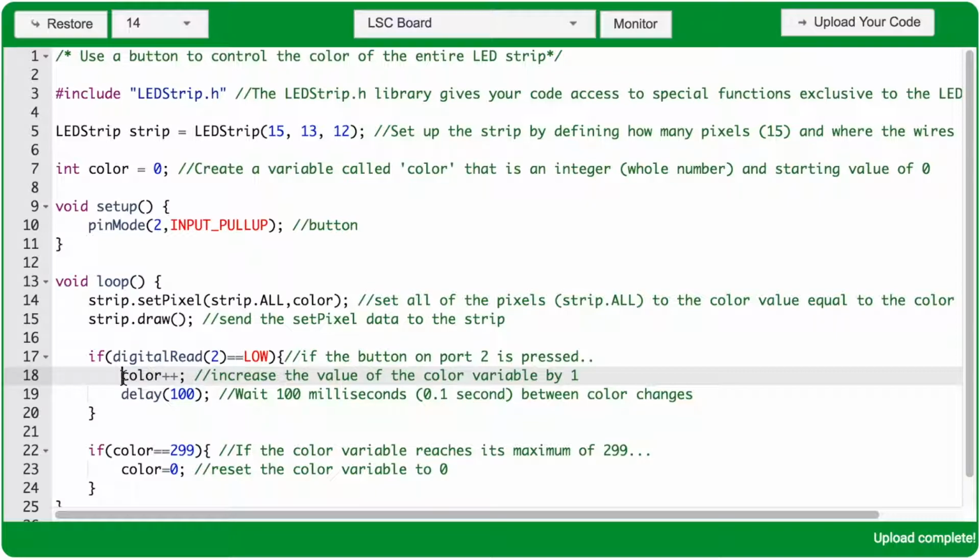The first thing that will happen is color plus plus. Plus plus adds 1 to the value of the color variable. So if color was 0 and this if statement condition was true, when this line of code runs, color becomes 1. Next, we have a delay of 100 milliseconds, and this delay controls how fast the color of the LED strip can change. If you had no delay at all, the strip would change really fast, and if you have a larger delay, the color of the strip will change more slowly.